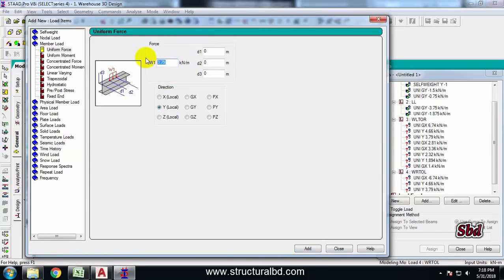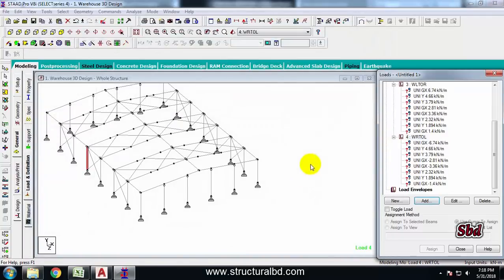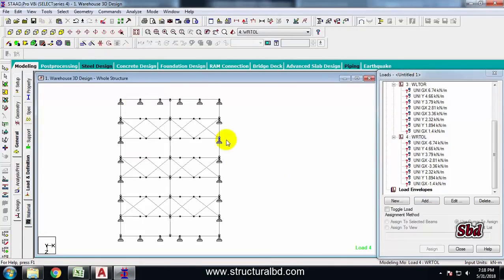Then I have minus 2.81, which is GX. Add. And I have to define for the half load. Now I have minus 3.36 GX. Add. I have 2.32 local y. Add. I have 1.894 local y. Add. Then I have minus 1.4, this is GX. Add. Close. Go to this top view again.